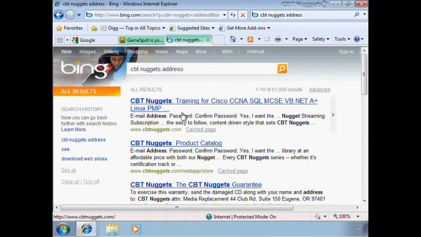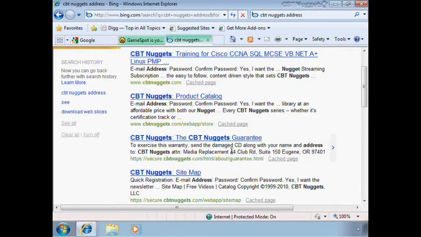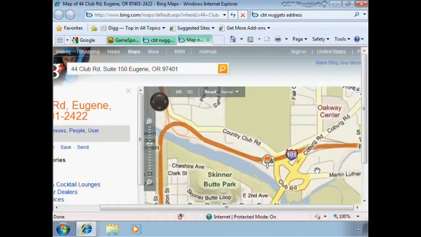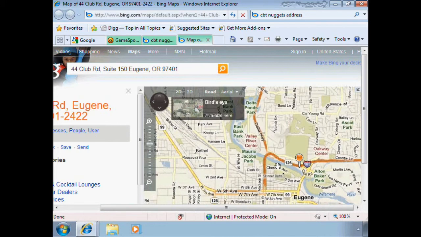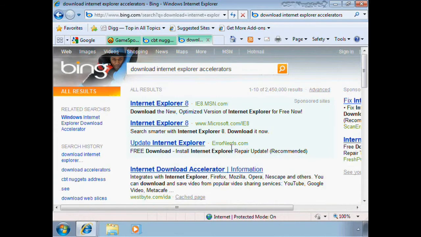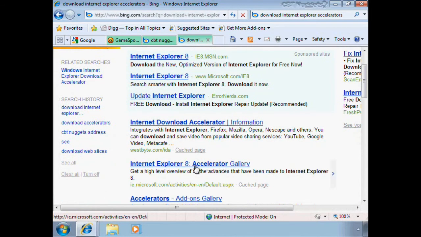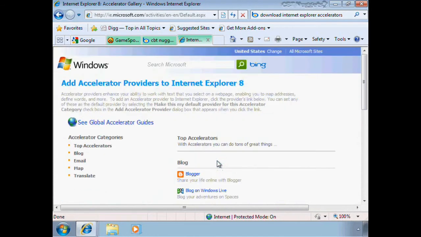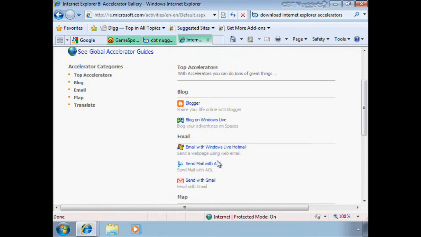I did a Bing search for CBT Nuggets address, and if I highlight this address, click my accelerator, map with Bing, I have myself that location. So that's the idea with accelerators. Of course, you can always do a Google search for download Internet Explorer accelerators, and one of the links there will take us to the Internet Explorer 8 Accelerator Gallery.